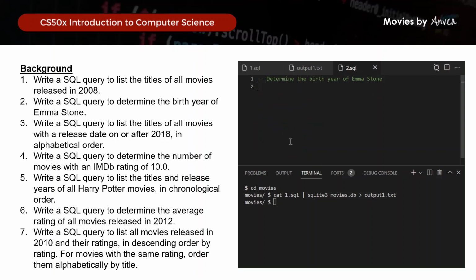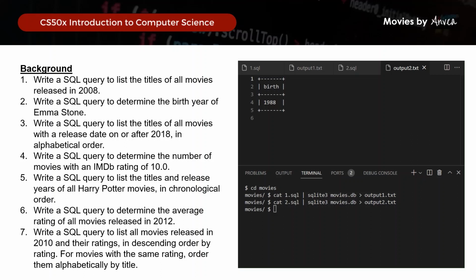Next, moving on to the second one, we need to determine the birth year of Emma Stone. Right, so now we will just select birth from people where the name equals Emma Stone. Okay, so now let's save this and let's find out what was her birth year. Opening up the output file, it will be 1988.